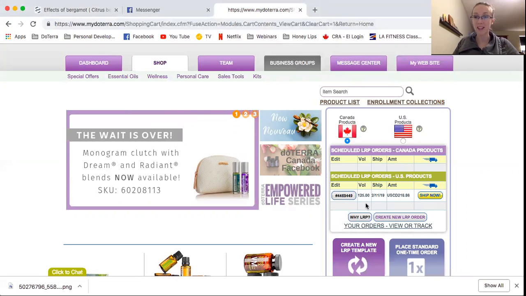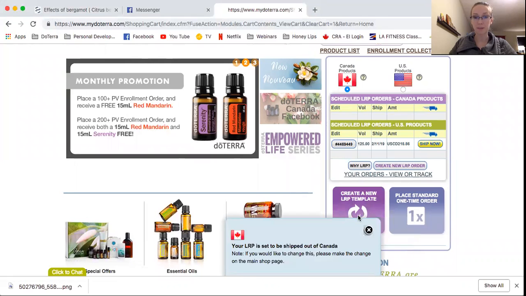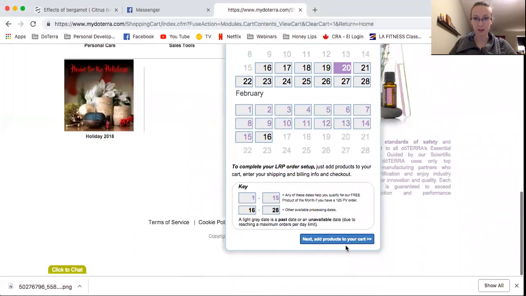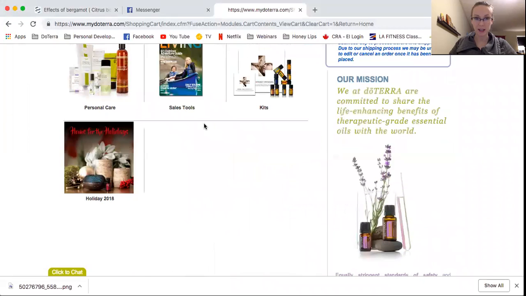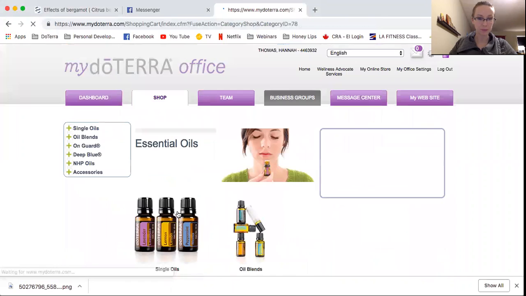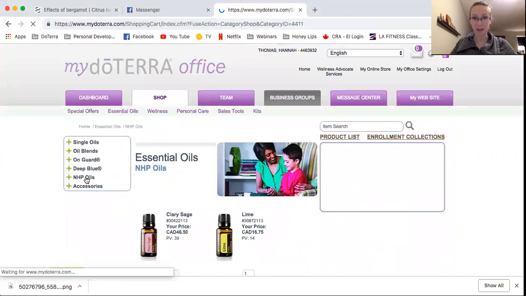So now I'm going to create a second LRP order for Canada. So I'm on the Canadian flag, going to create a new LRP. I'm just picking a date here. I'll throw some oils in. Throw some NHP oils in.